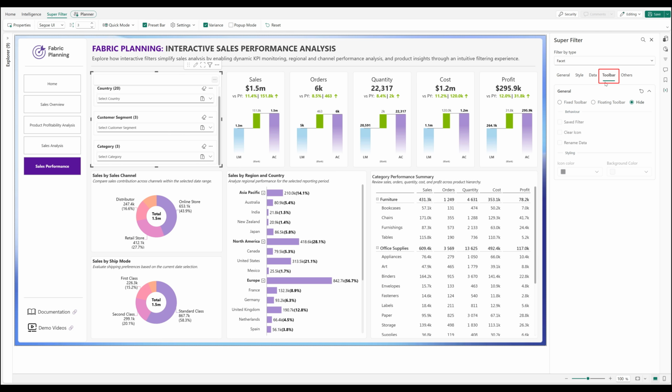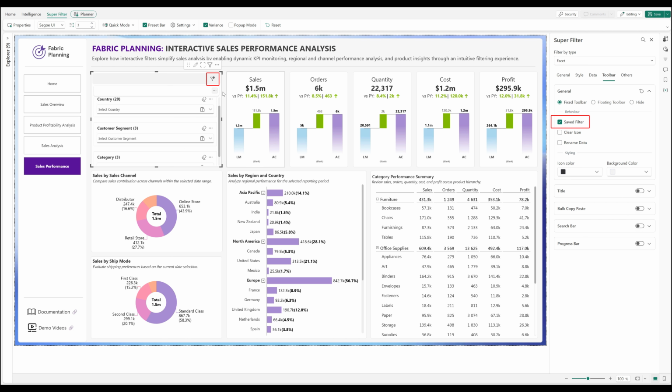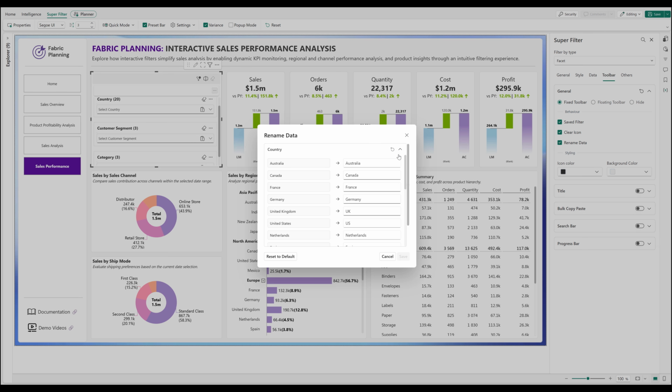In the Toolbar tab, I can choose between Fixed Toolbar, Floating Toolbar, or Hide. The Floating Toolbar appears on hover. Under Behavior, Saved Filter adds a save option so users can store their current filter selections. Clear icon adds a reset control. Rename Data allows category labels to be renamed within the visual.